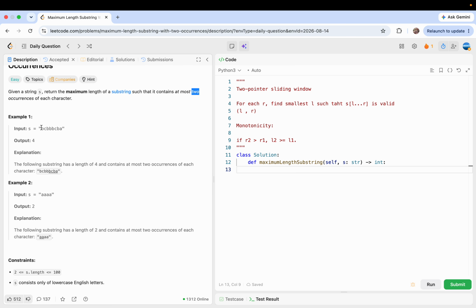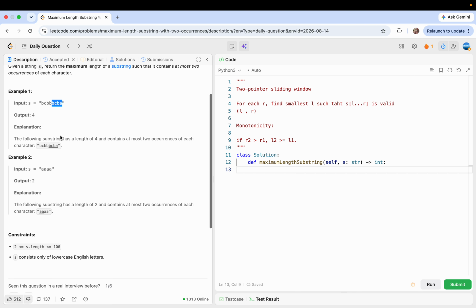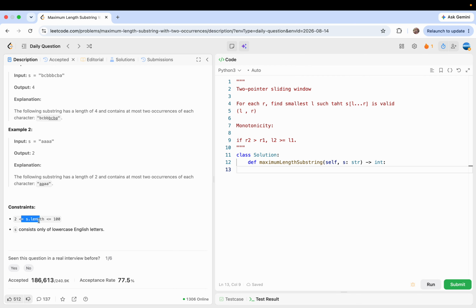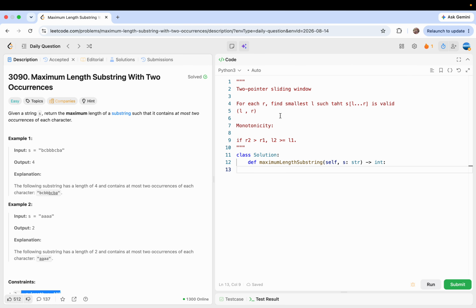Here you can see the first example. You have 2 B's, and then you have C and A. In the second one, you have 2 A's, and you have 3 possibilities, but the length is the same. And the length here is small. In other words, you can try brute force. But for this problem, a good practice is to use the two-pointer sliding window method.